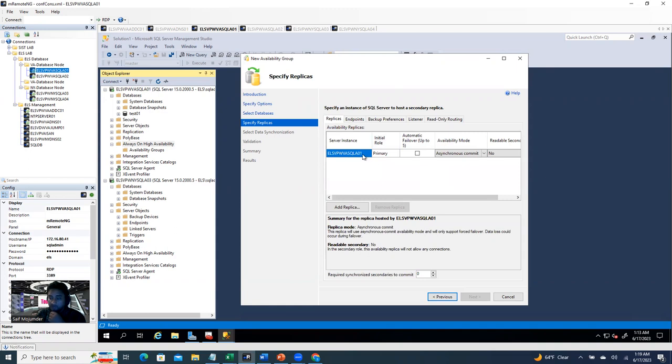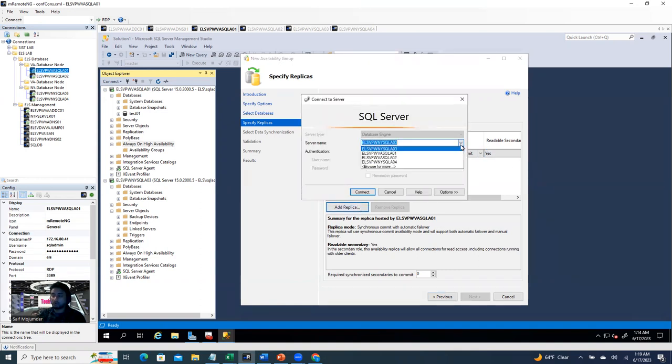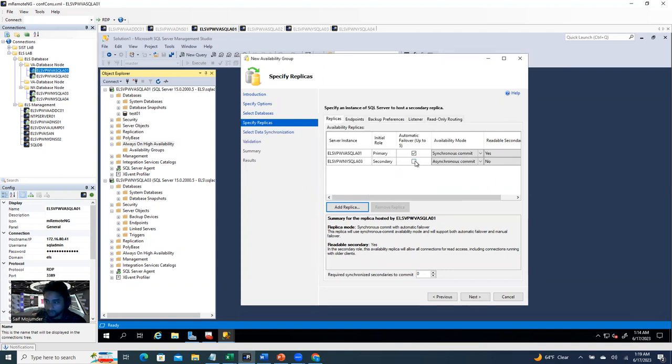Now, this is the primary one. Check mark here, and the availability mode will be synchronous commit, and here it's going to be yes. And add replica. So now, whatever replica you want, you can add it. So number three, if you want number three, okay, number three. And select this one. It's going to be the secondary replica. Yes. And if you want more, you can add more. But I want to show you the first two, and then I want to add the second one. Click next.